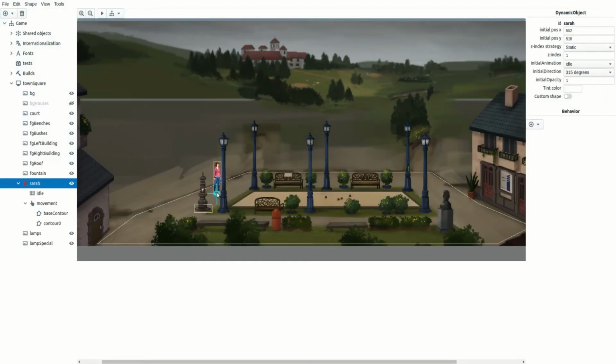Now I can start moving her around. You see, if I try to move here, it doesn't work. It will just pop from back to front, but things are not rendering in the correct order, right? So the first thing I will do is tell Sarah to have a dynamic set index. So this set index is actually the ordering layer.